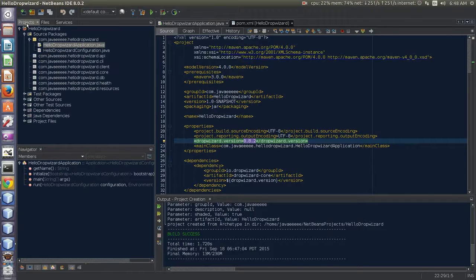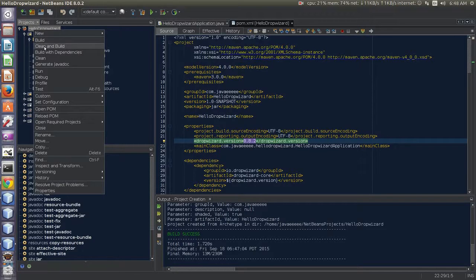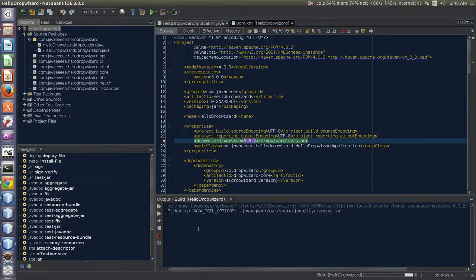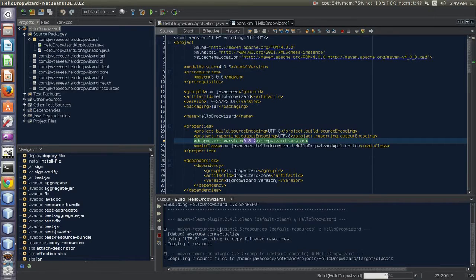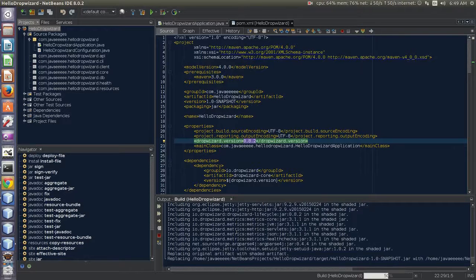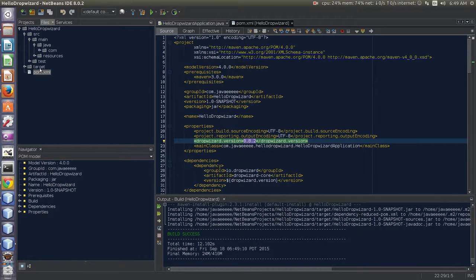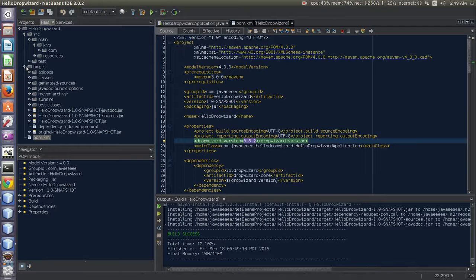Now we are ready to build our project. To do so, we select our project and select Clean and Build. The progress is reported in the output window on the right-hand side and at the bottom of the IDE. In particular, Maven downloads all the dependencies, compiles the files, and packages them to the jar file. If we go back to the files view, we see a newly created target folder with a jar file inside.